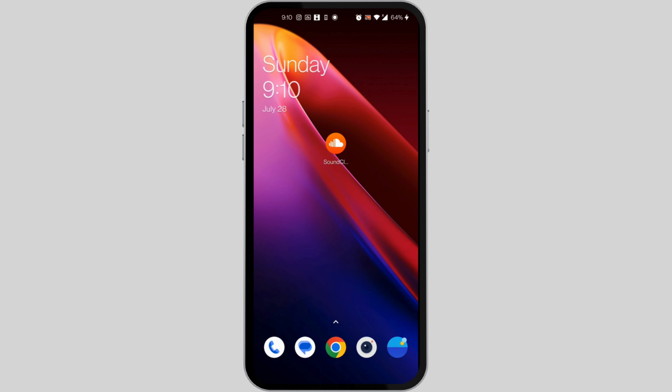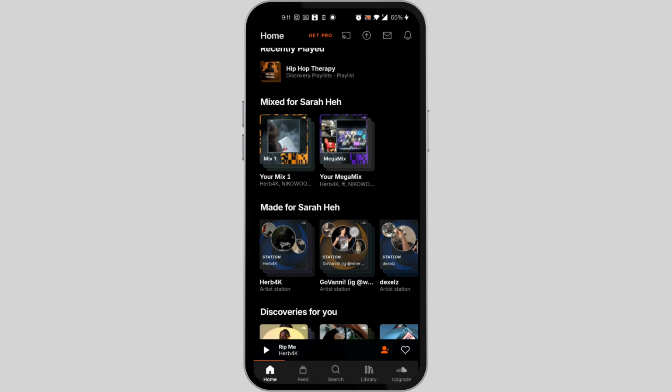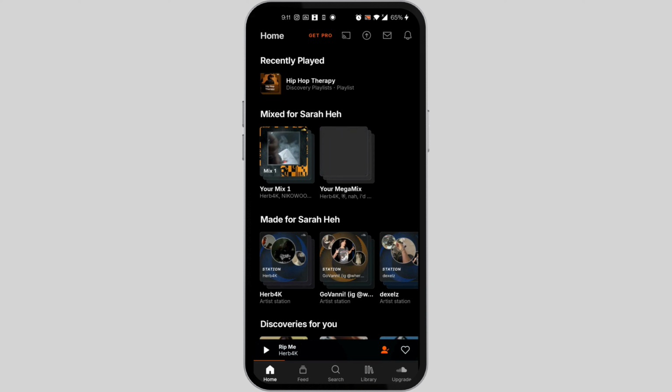Today I'll be showing you guys how to upload music to Soundcloud. First, make sure your app is updated to the latest version. Then open the app and log into your account with Google, Facebook, or Apple ID. Then this kind of screen will pop up after you log in.